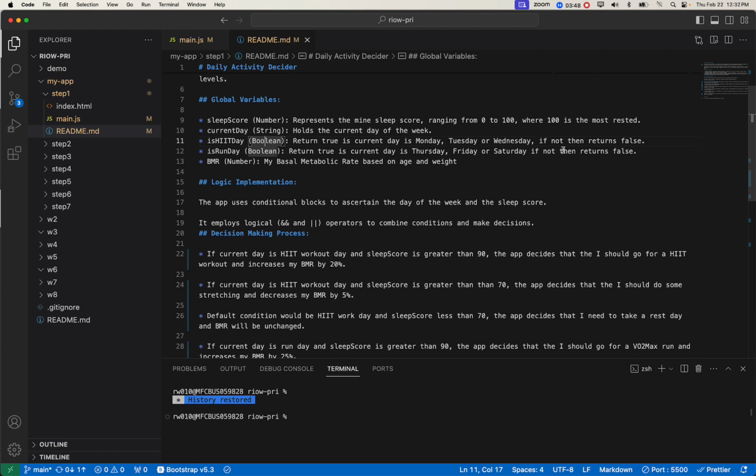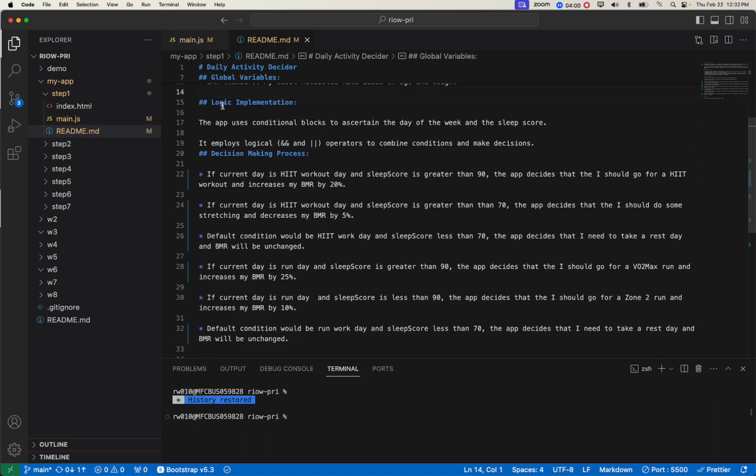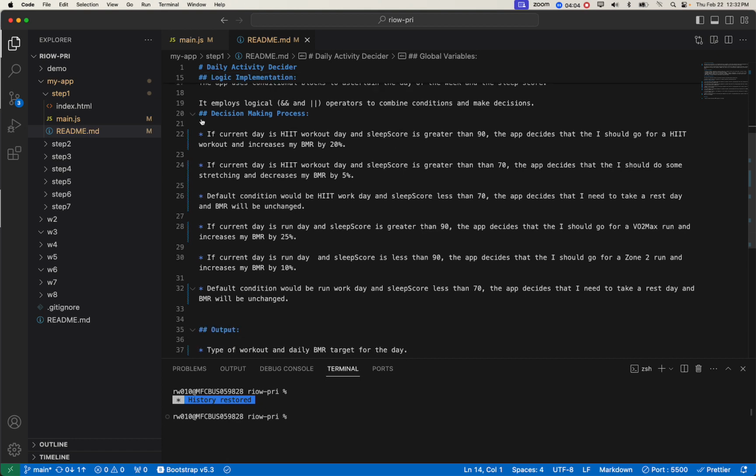Then you can see on the run day, Thursday, Friday, Saturday, if that's true, it'll return that. And then I have my basal metabolic rate. So those are my variables. And then I did the logic. I did a little logic implementation, not required, but I did it just to show. And then this is, of course, the part where you go through and talk about what kind of decision your app is going to make.